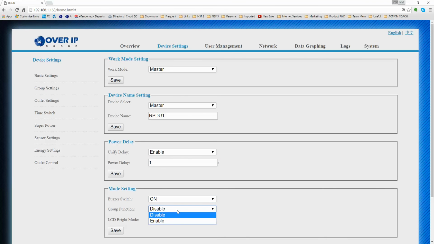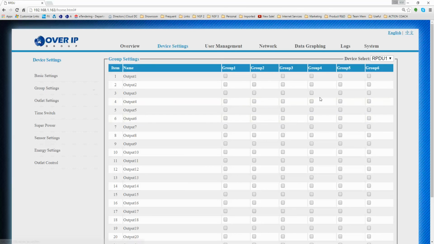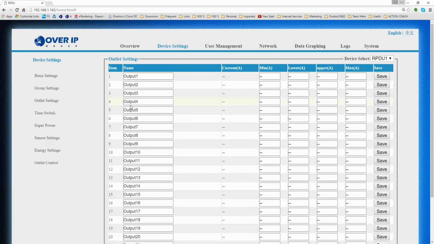Group function we will go into that, disable label, and obviously your bright mode for the actual LCD screen on the local power rail. Moving on from there, we can go into group settings. We can group power rails, where an output is actually the socket. So we can group PDUs if you want to turn on and off, and other functionality. The outlet settings is where a lot of people go first, and you can rename your output.